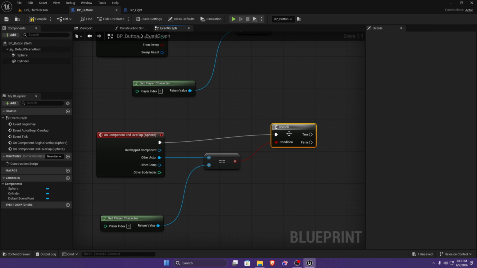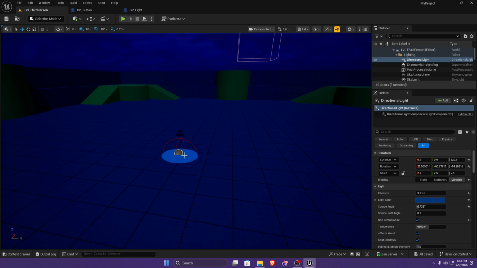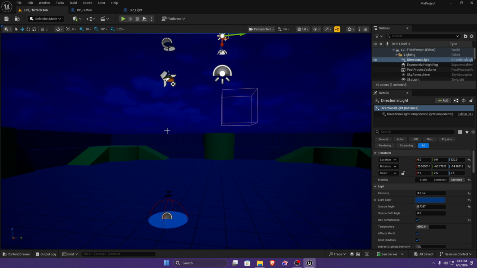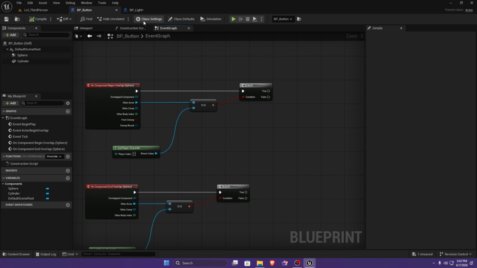For end overlap, we can simply duplicate this again and do the same thing. So now when our player character overlaps with this button, we want to send a signal to this light so that we can call these functions. However, the functions that we want to call are present inside our light actor, but we want to call them from our button actor.